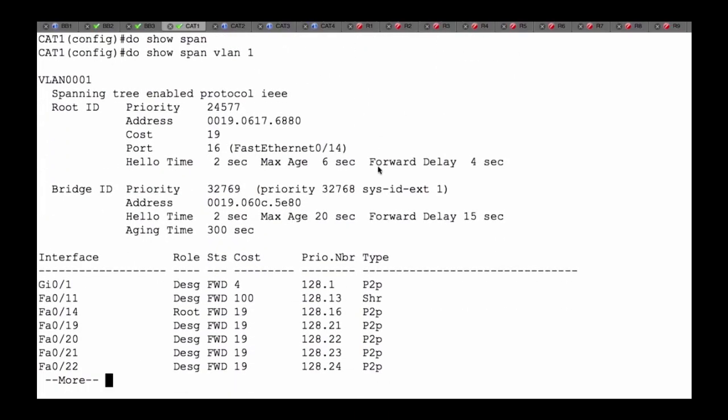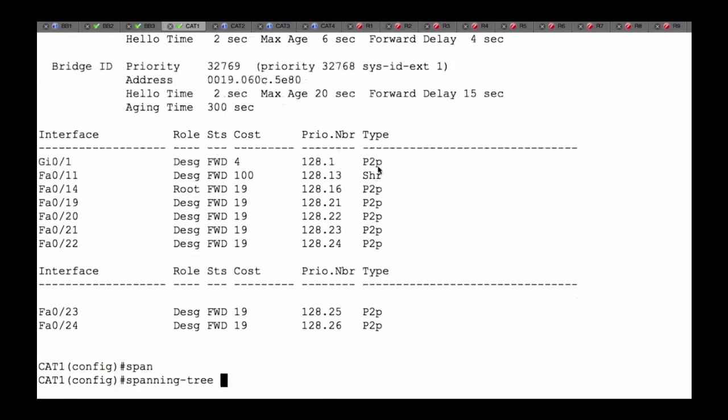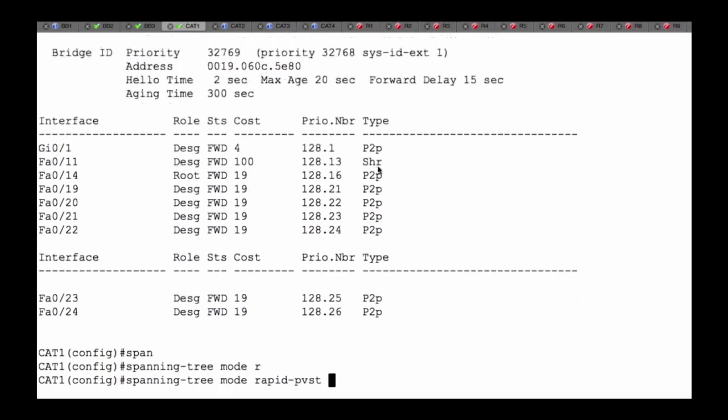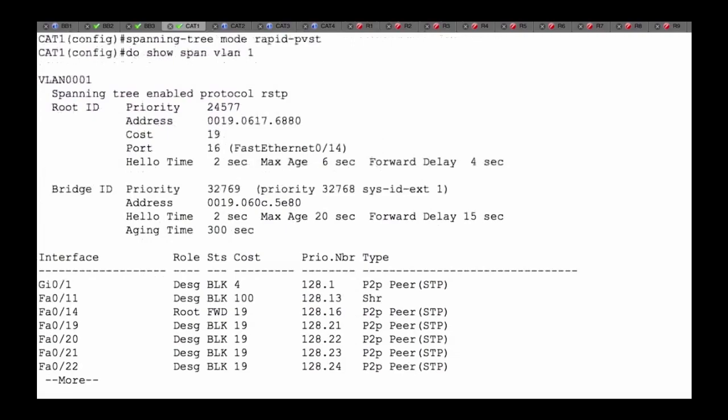And what we're going to see here is all of the information associated with our instance of IEEE compatible spanning tree, which is going to be the per VLAN spanning tree plus. Now I'll change it. I'll say spanning tree mode rapid PVST. That's all there was to it. So now let's repeat the show command and take a look at the differences.